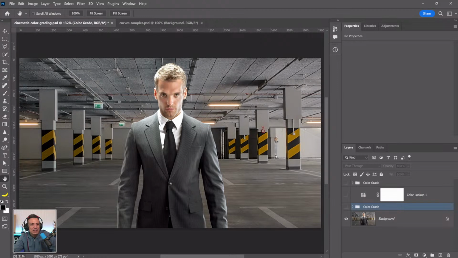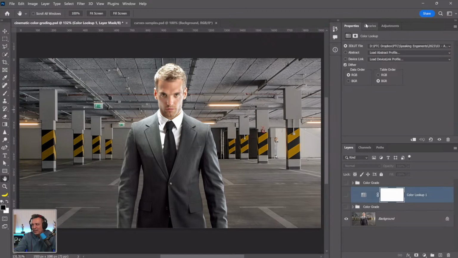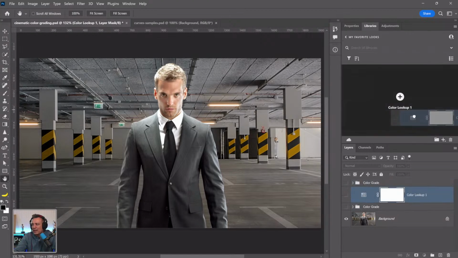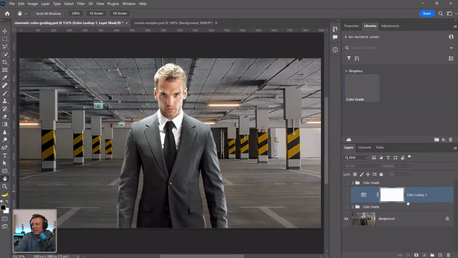Can you add the LUT file to the library? So the short answer is no. I'm assuming you're asking, can I just drag this in there? You can drag it in there because it's a layer. Let me be super clear here: you can add the color lookup adjustment layer to the library, but if you're asking if you can add the file that was exported to the library, that you cannot do.